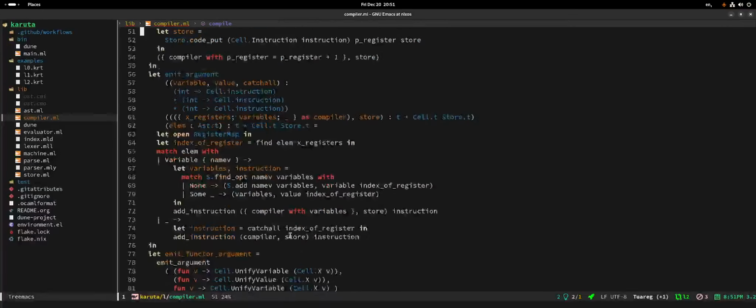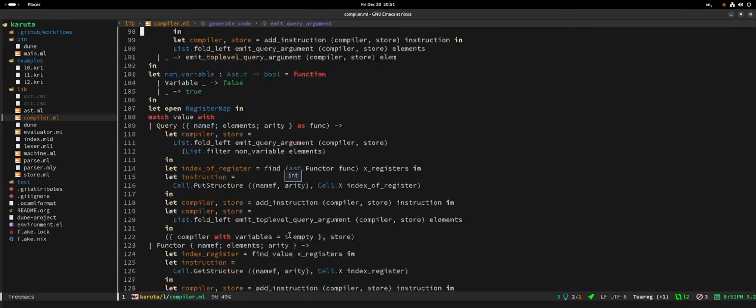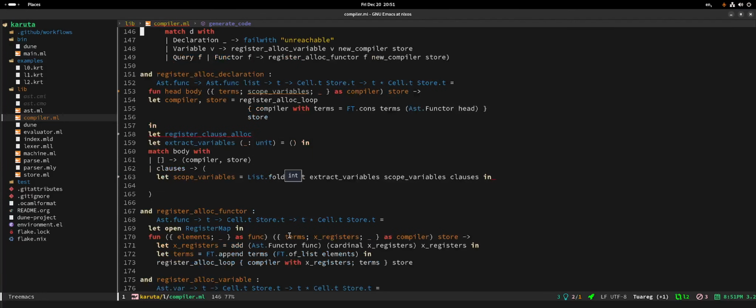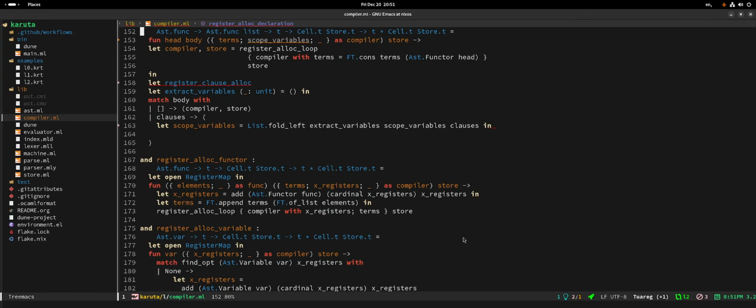I think this is happening in the smaller functions, right? We have an alloc variable function, alloc functor. Basically everywhere that we were adding a variable to the registers map, now we need to do something slightly different. We need to check if the variable is in the scope variables, that is, if it's used more than once in this particular scope. If it is, we put it in the Y variables, and if it isn't, we put it in the X variables. Well, I think by variables you mean registers, right?